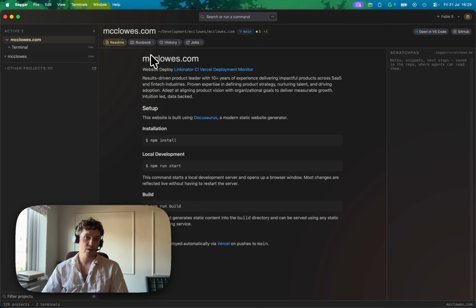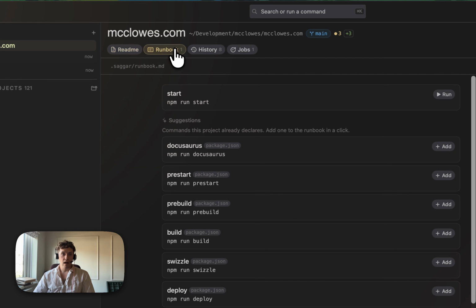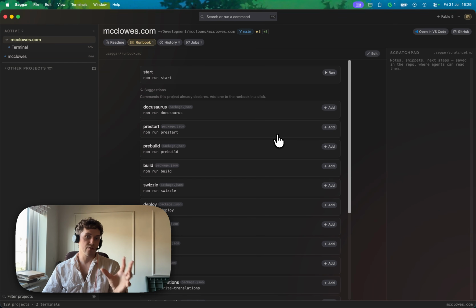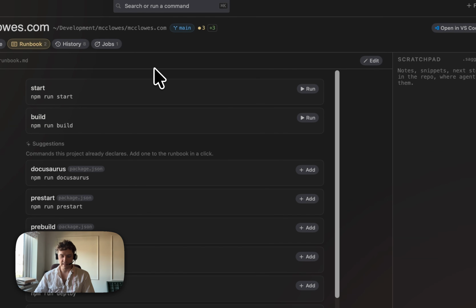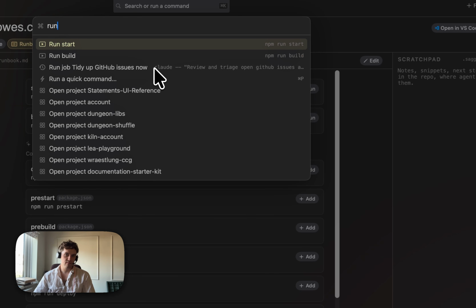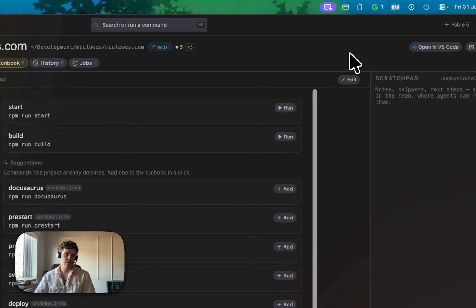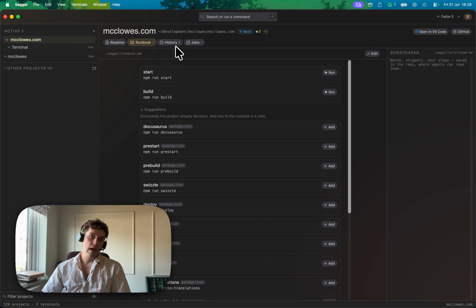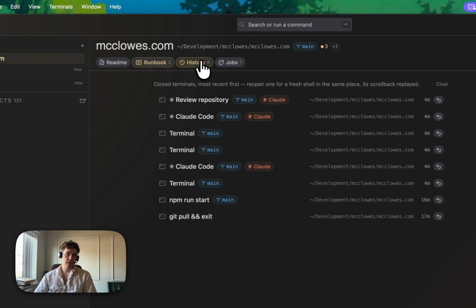Projects are ultimately a repo plus some additional application-specific metadata for Saga. I've got a nice UI for the README. I've also got a runbook, which pulls through, in this case, NPM scripts, and I can choose to add them to my runbook, which gives me quick access to them in my command palette. I can even add them to my UI if I want to, giving me really quick access to the commands I do every day.